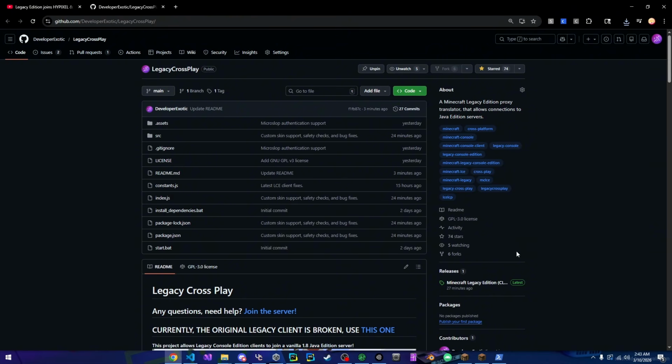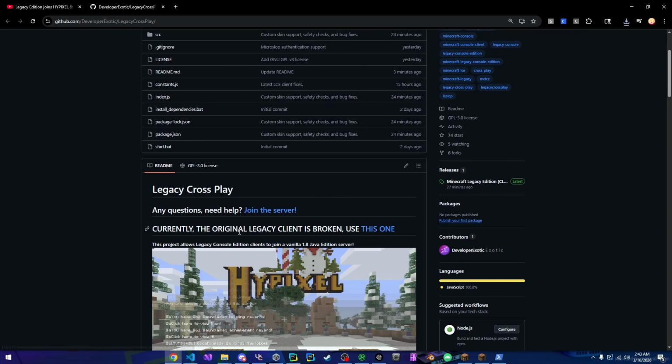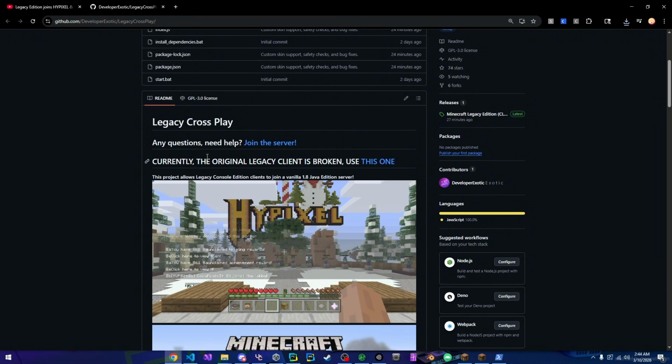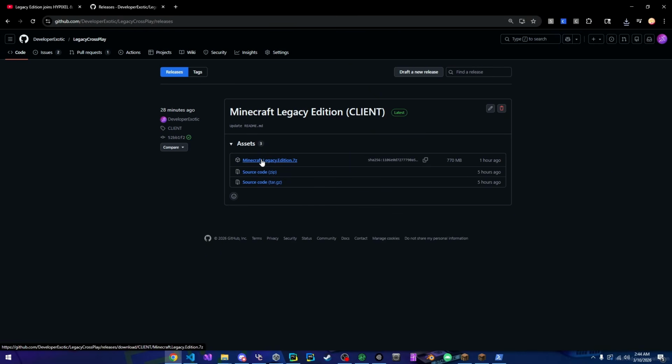Now the last step is to actually install the client. You'll see this right here on the main repository README. It'll say currently the original legacy client is broken. Currently there's a bug with split screen that disconnects you instantly from any server. This client just fixes that. If you don't see this text here, you don't have to get the one on this page. But you'll go to the releases tab and download this zip right here, Minecraft Legacy Edition.